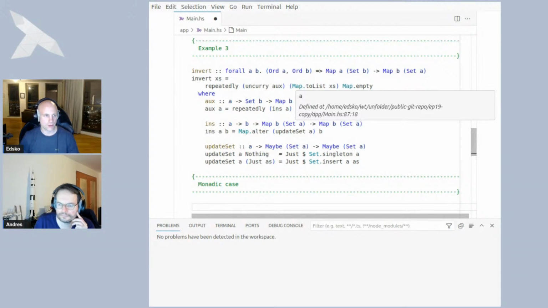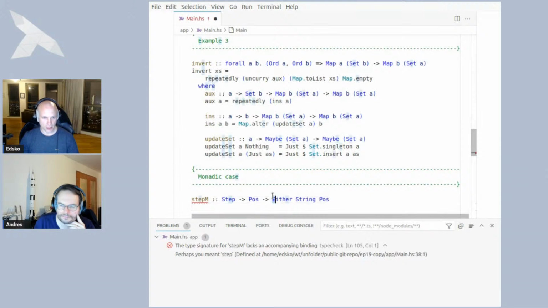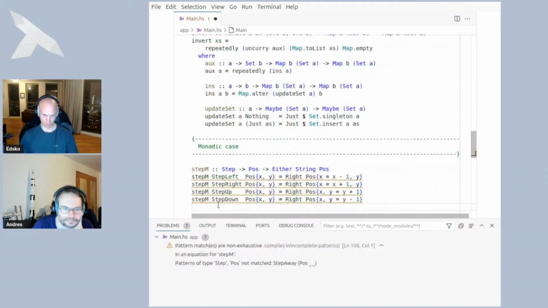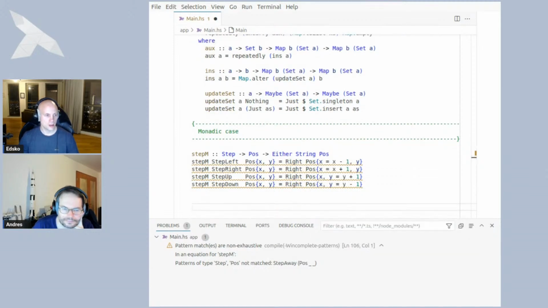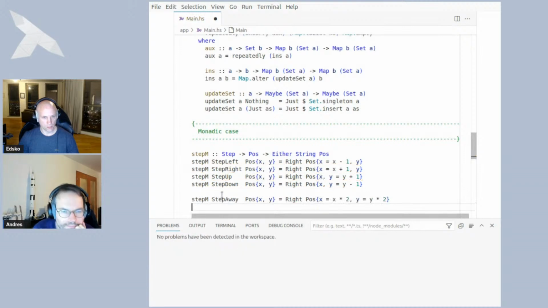We can't do that. So in that case, step is going to have a monadic type, right? In this case, the monad that we are choosing is either string, right? Either an error message or an updated position. And then for all the cases that always succeed, we just return right. I could also have said return here or pure. It's all the same. And then for step away, we can still do the stepping away, but now we can check if we are actually at the origin, and if so, give an error message. So if we are at 0, 0, then we give an error message here.